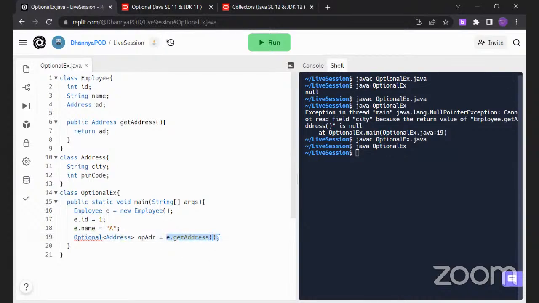What does e.getAddress() return? It'll return a null, that is okay, but an object of what type? Address, right? But this is actually not an object of address. The address is inside the Optional. It is wrapped inside the Optional. So what you have to do is convert this into an Optional.